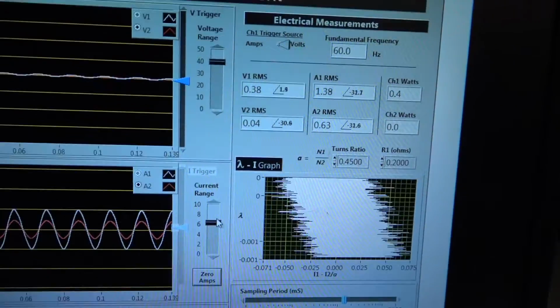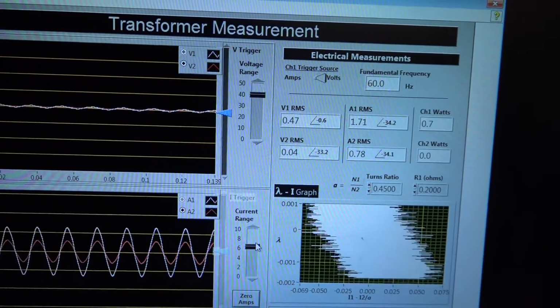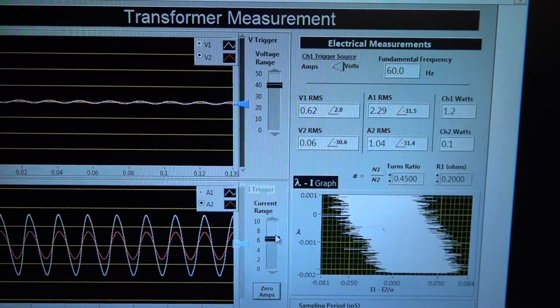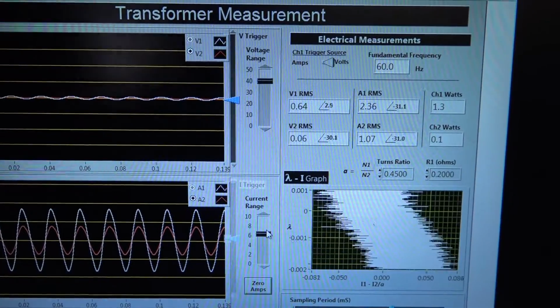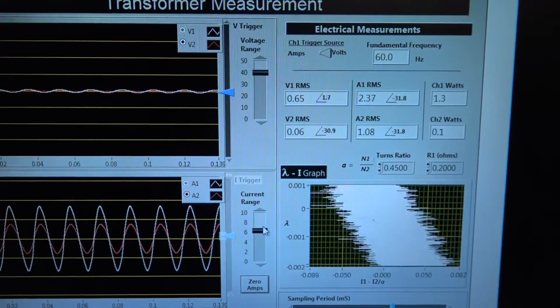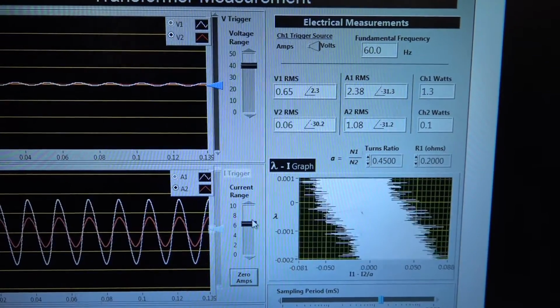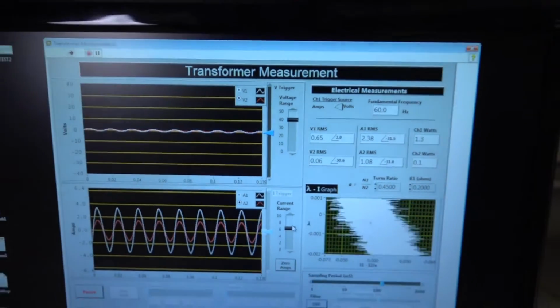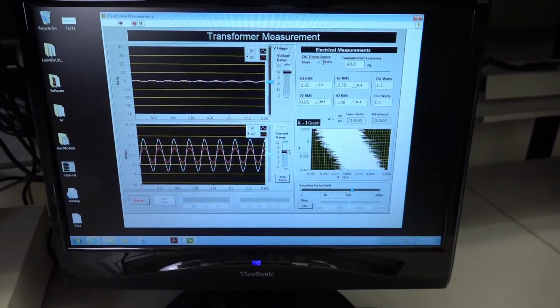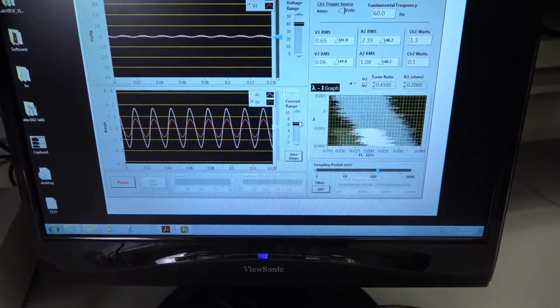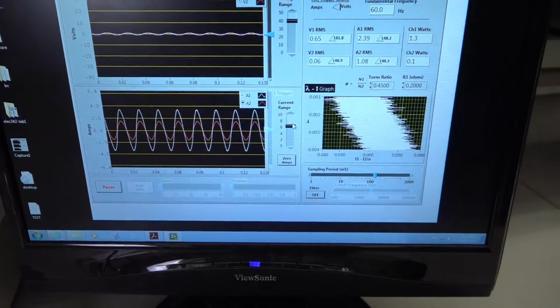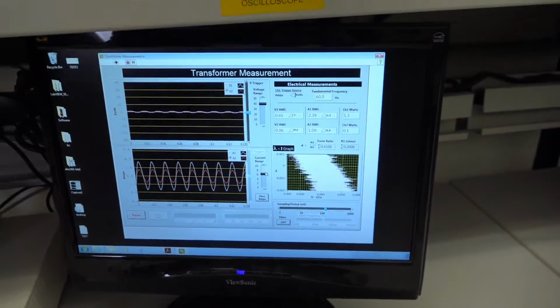You see that the voltage is very small, but the current that I'm measuring is very high compared to the voltage that I'm applying. This is the short circuit test, and you need to save this data, and you are going to use this in your parameter calculation for your transformer.